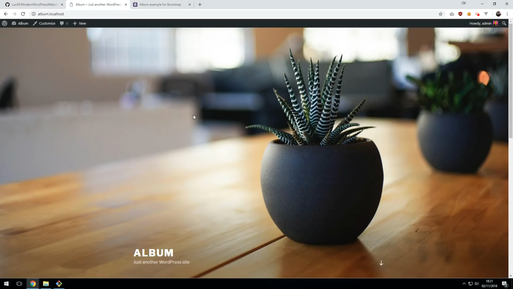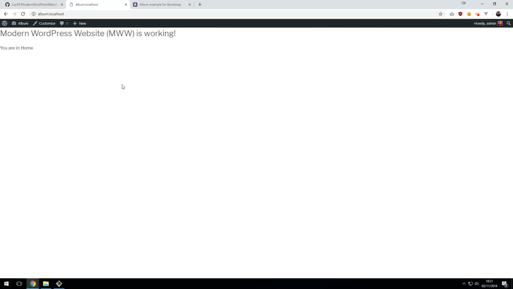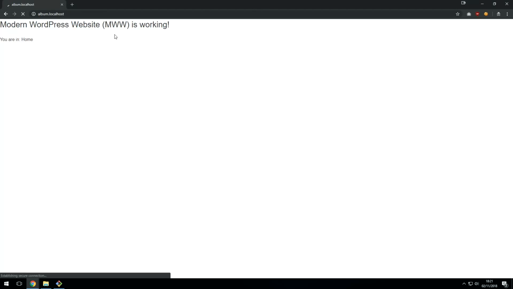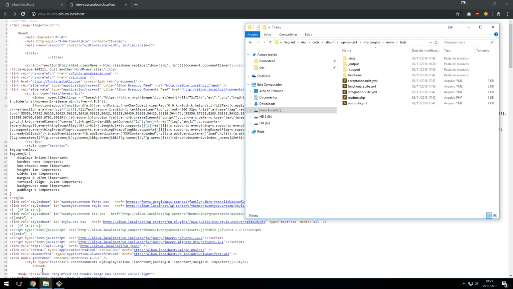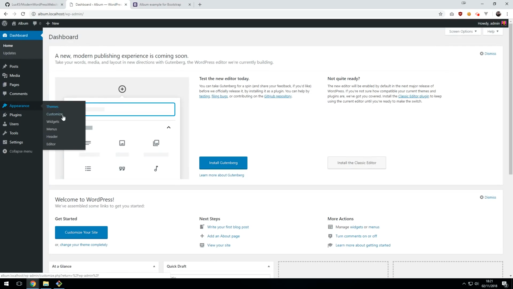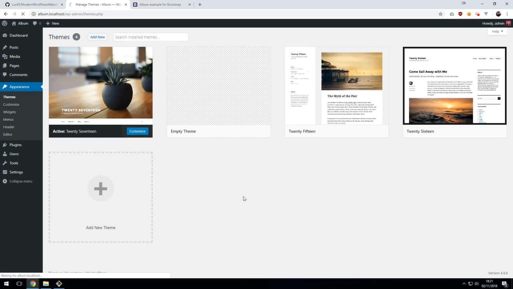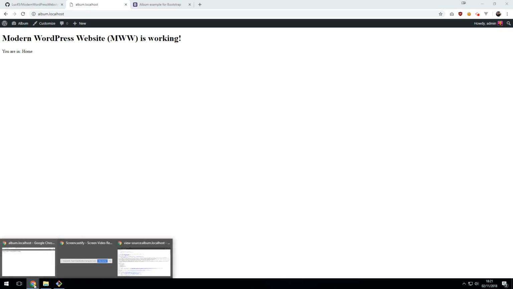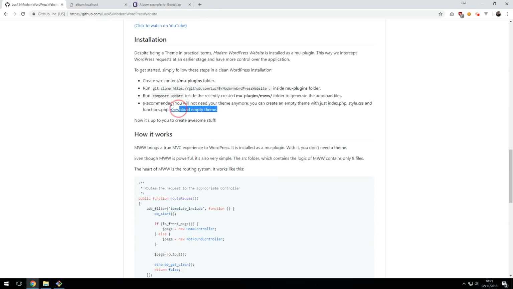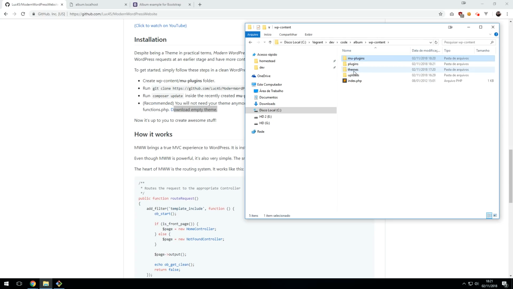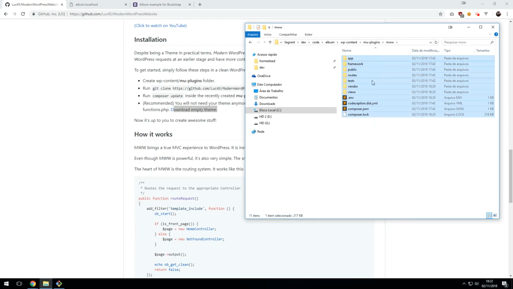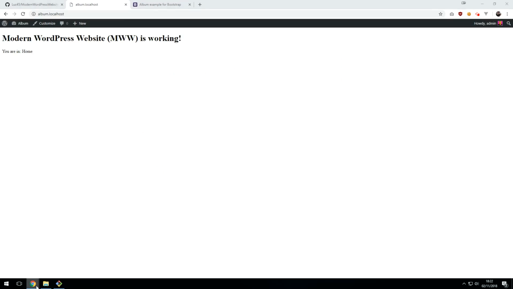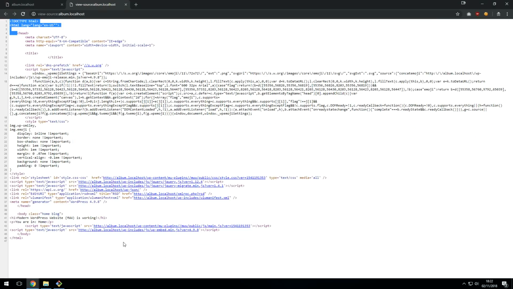Alright, just by installing that, if I refresh my page, I should see this. Modern WordPress Website is working. If I go here to a clean file, I will see a bunch of stuff. So, for my personal preference, I like to use an empty theme while I am working with Modern WordPress Website. I activate the empty theme, but you are free to use a theme if you want. The empty theme is available to download here. It's just a theme that contains absolutely nothing. It's an empty functions, empty index, and an empty style.css, because we'll be doing everything inside the MWW folder with the views. Okay? So just by changing the theme, the code looks much simpler now, right?